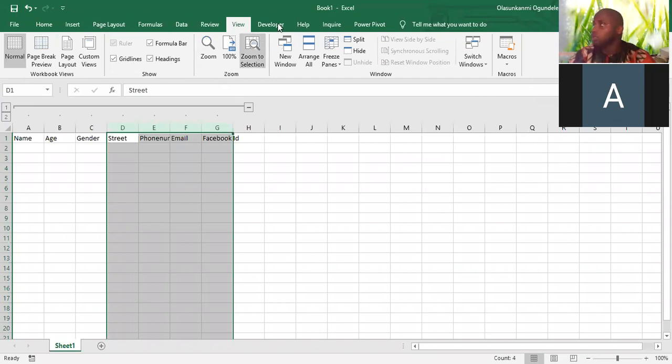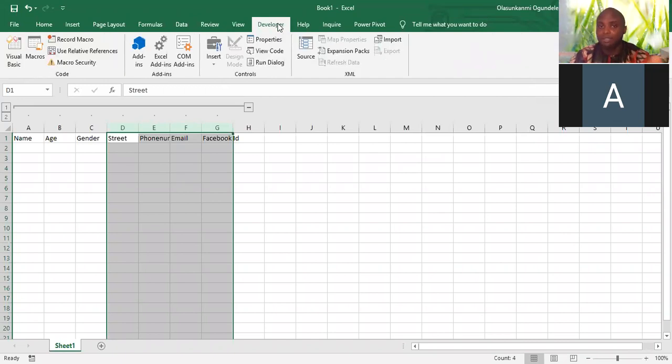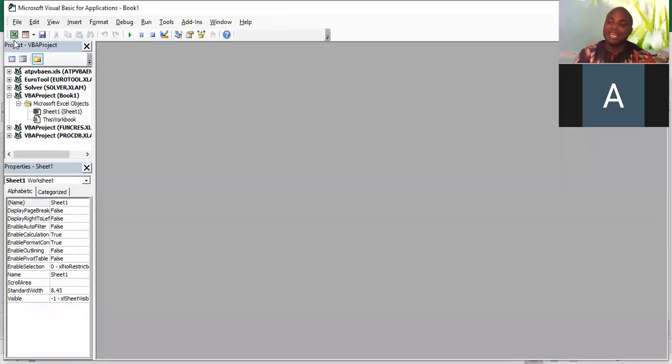This is View. You have your developer tab. Yes, this is a training on its own. Or you have your Visual Studio. What you're seeing here is the code that runs most of Excel's application. So we'll do a lot of things around here too.